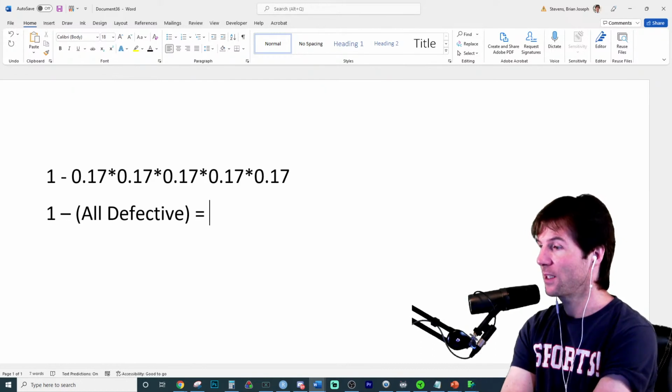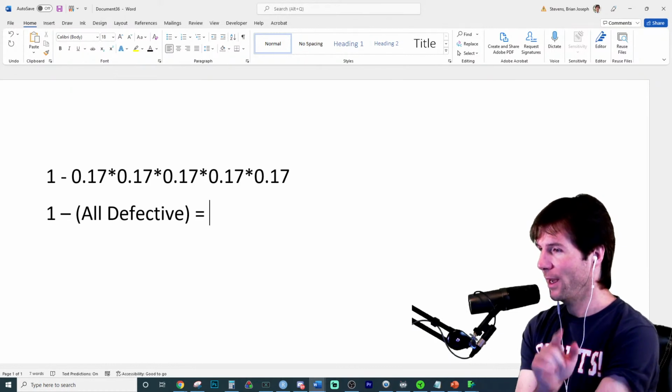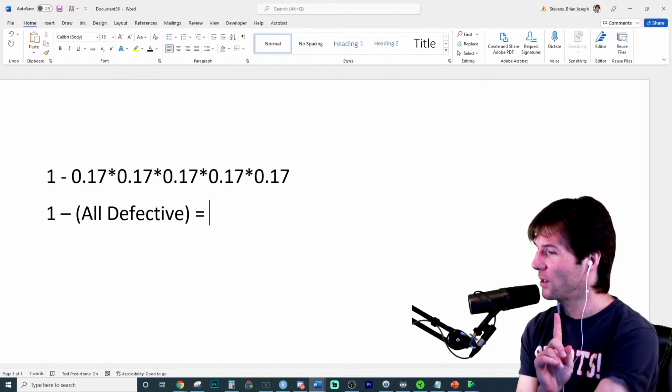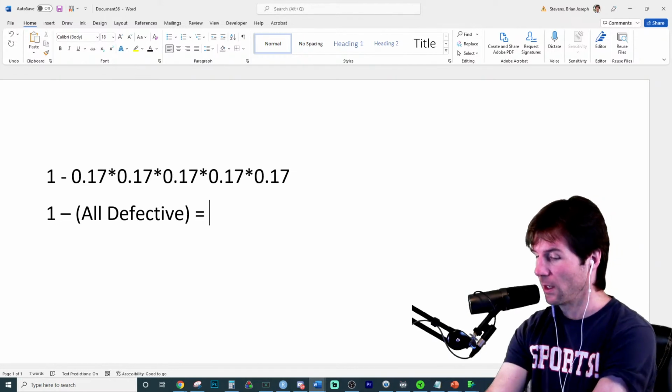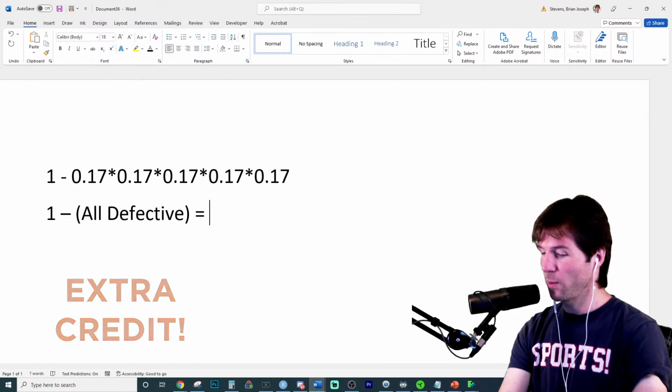Either all of them are defective, or you could just use the complement word, the 3-letter word. So either every single light bulb in that pack is defective. Not a singular, though. Close, close, close. You're really close, Leo. Either every single light bulb in this pack is defective.